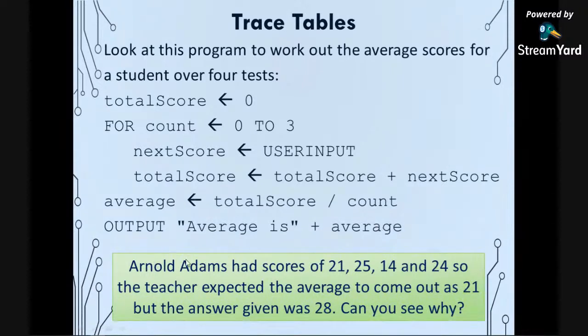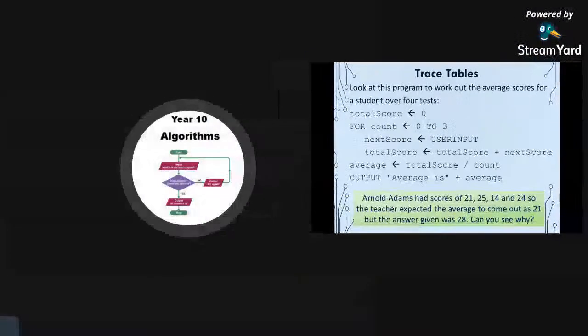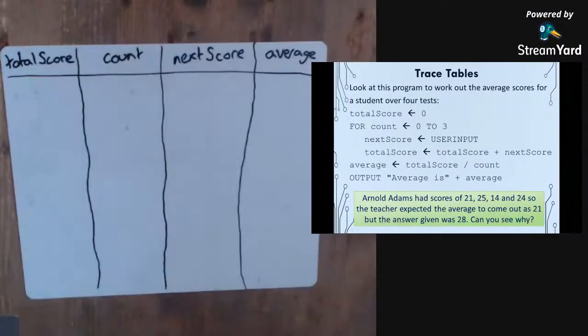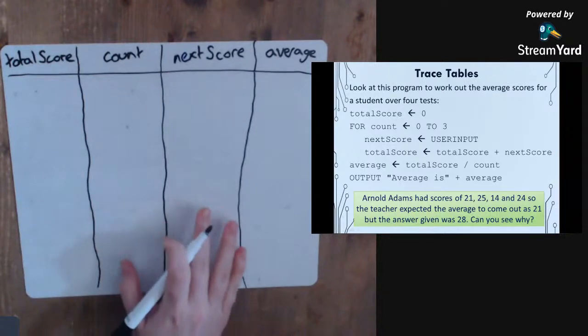Okay, so Arnold Adams had scores of 21, 15, 14, and 24. So the teacher expected the average to come out as 21, but the answer given was 28. So this is where the use of trace tables can be really useful, because we are then able to look at what the problem might have been. So we're just going to do this with my camera here. So you can see I've already put in place the different items.